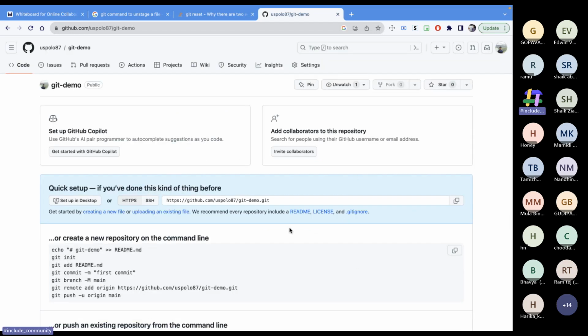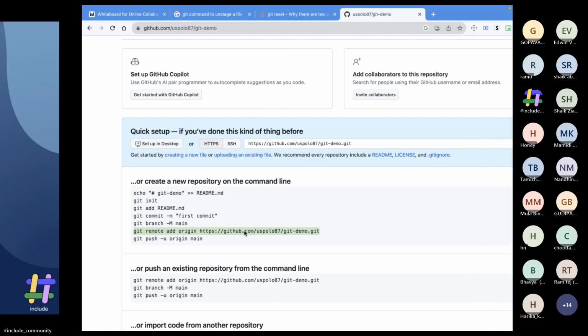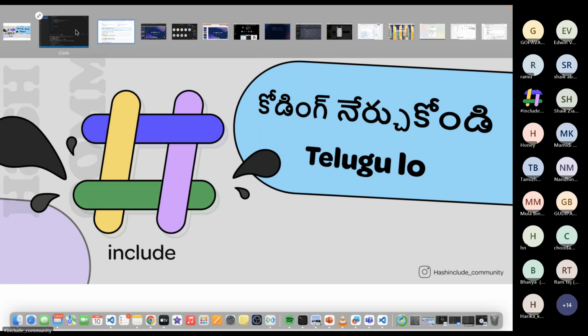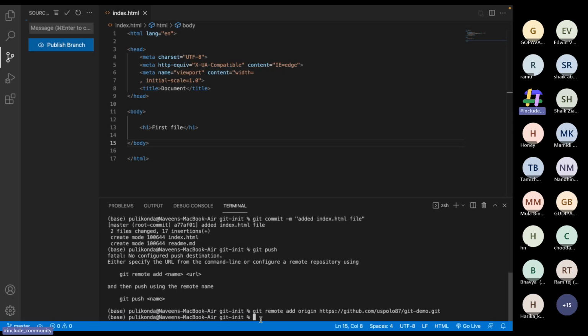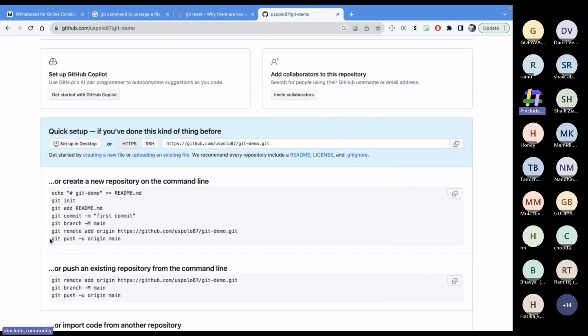So now you can see git remote add origin. Copy this, and you can see git remote add the URL also. So we can follow anything. Just copy this git remote add origin. Okay, now you have added this remote, and you see one more thing, git push -u origin main. Copy this.